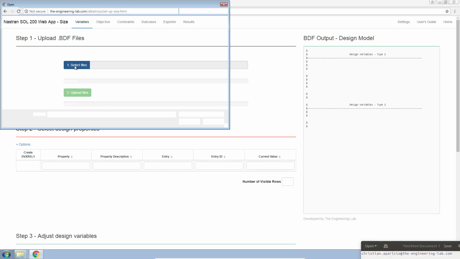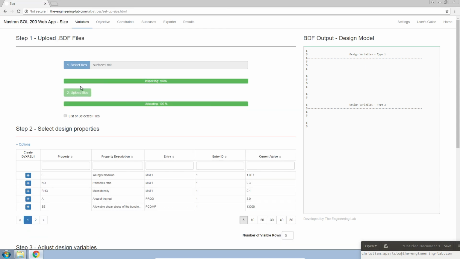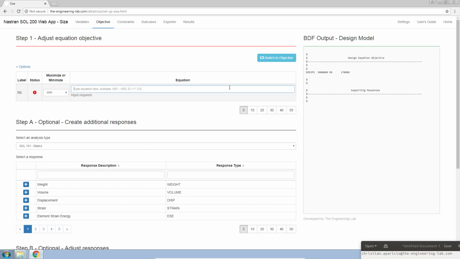Now let's go ahead and select the files. Here we're dealing with this file. And the first thing I'm going to define is my objective equation. Click on the objective section, go to switch to equation objective, and this is where you have to type out the equation function.